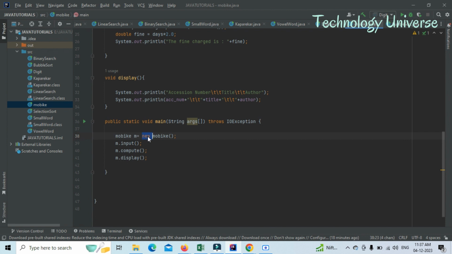Now let's explain what the new keyword does. The new keyword is used to create an object or an array of a particular data type. So here we are creating the object of a class. The data type of that class is the mobile type. We know that a class is a user defined data type.